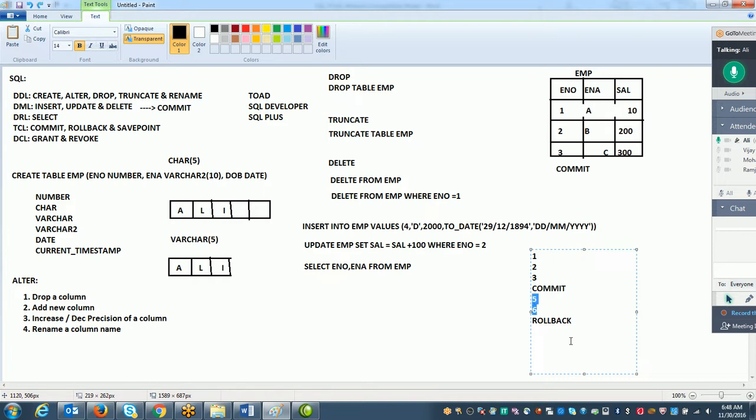Okay, so this you have to remember. So rollback, what it will do? It will delete the records till previous commit. So these records we have permanently saved, even if you execute the rollback command, these 3 records are not going to be deleted because we have permanently saved them by executing this commit.